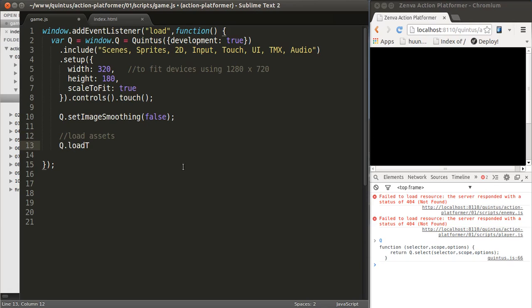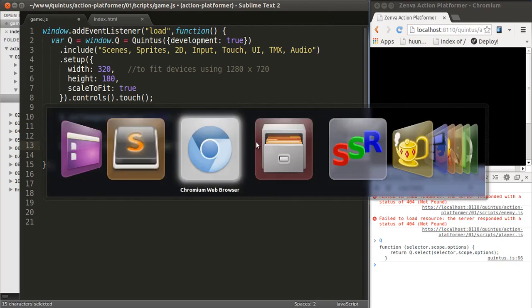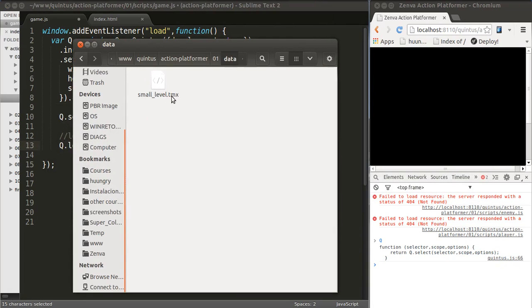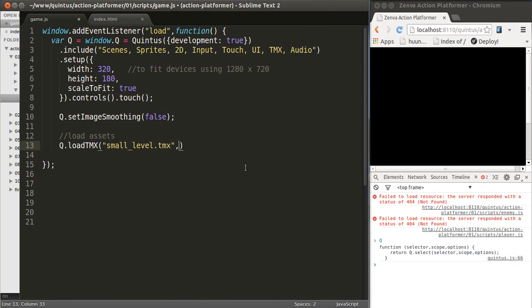And we'll use a method called loadTMX, which is available now that we've added the TMX module. And in here you enter the files that you want to load. You can enter many files, comma separated, and the engine will know where to find them according to their extension. So I enter small level.tmx, and Quintus knows already that TMX files should be in data, so that's where it's going to look for it. That's all I want to load for now. Now, regarding the sprite image, if you load the TMX file, it will also load the images that are associated with it, which in this case is just one image file.